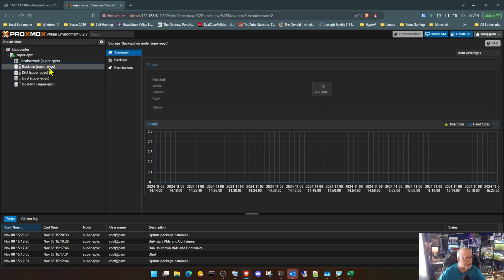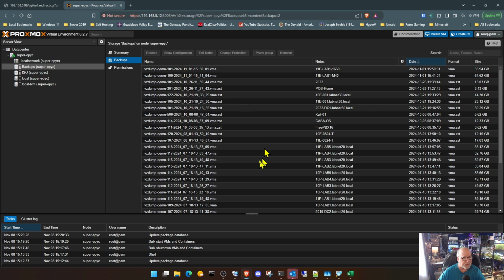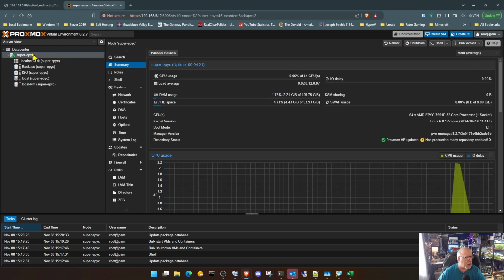And then that should add it down here just like it did with the ISO. Show it as a disk. And bing, bang, boom. If we go into there, there's all of our backups. You remember these? We made these backups the other day. On the 1st, I believe.